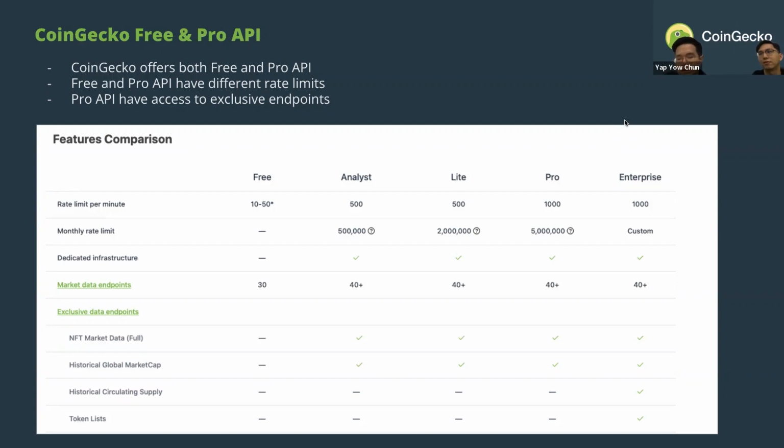Other than that, there are obviously a lot of use cases. For example, if I'm not mistaken, Etherscan is also using our API to display the price of their cryptocurrency in their transaction page, if I'm not mistaken on that part. And yeah, that's that.